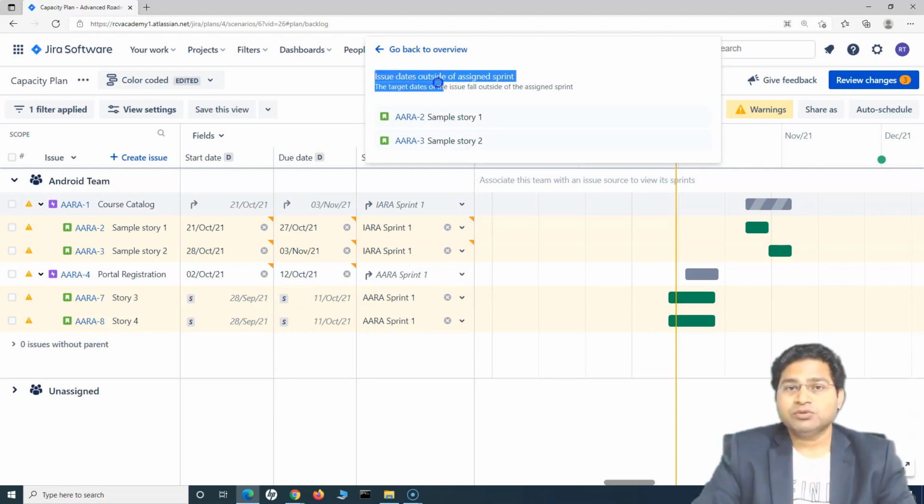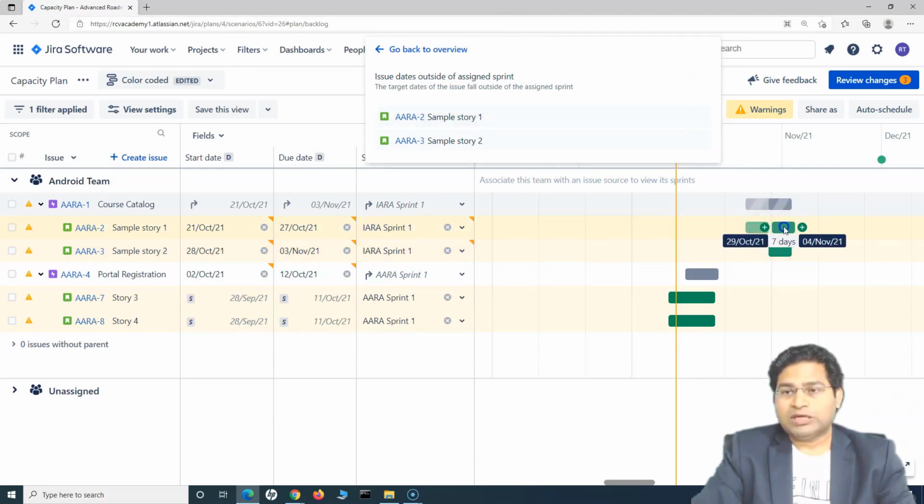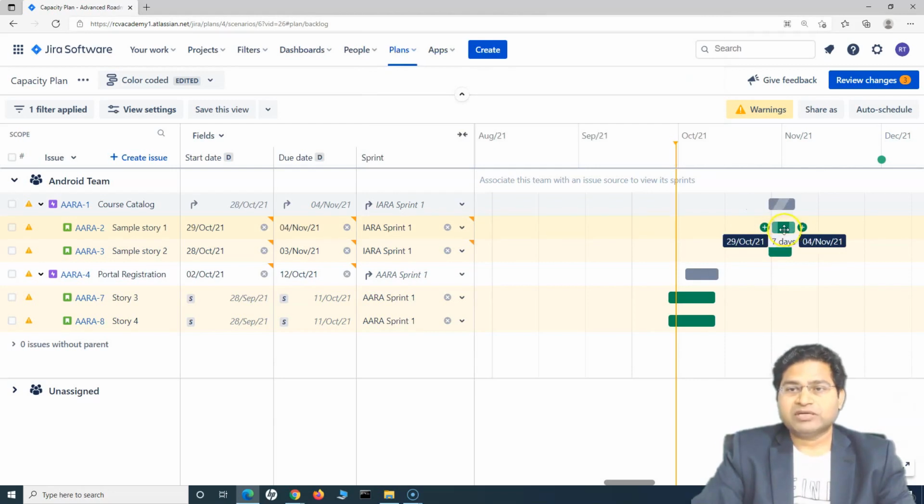So, issue dates outside of the assigned sprint. If we check these two issues here, there is a sprint assigned, Sprint 1, for both the issues, but while planning I might have moved them outside of the sprint. The duration is not within the sprint.